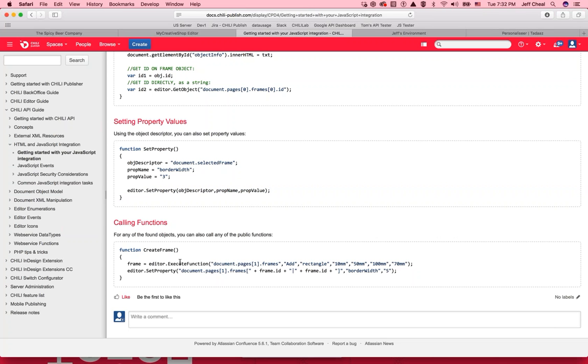And then we can call certain functions. We've built particular functions into the JavaScript interface in order to do things like adding a new frame. We can see that call, the execute function. We can see the different calls that are made.